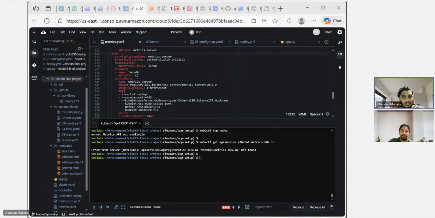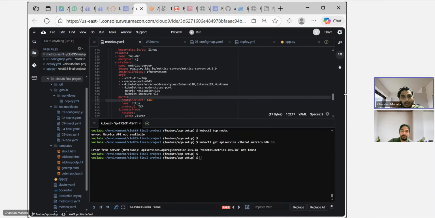To fix this, we are going to deploy the Metrics Server using that metrics.yml manifest, which should include everything like service account, RBAC roles, and the service that exposes the Metrics Server, as you can see in the code. So we'll be deploying that again. Let's deploy it again. It has been deployed successfully.